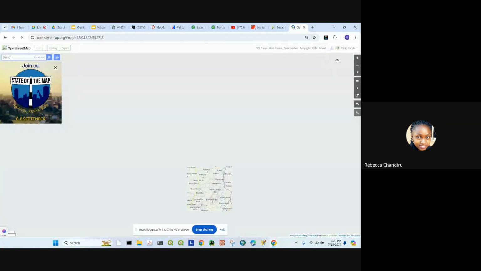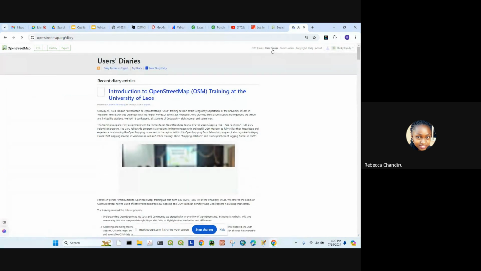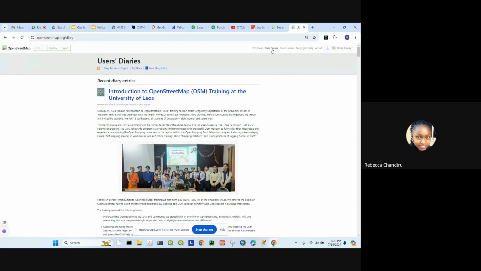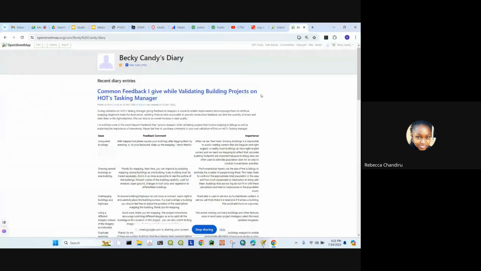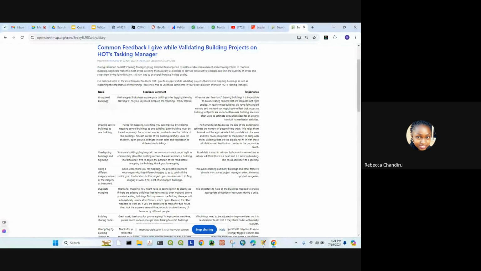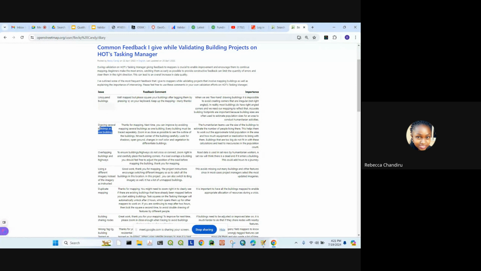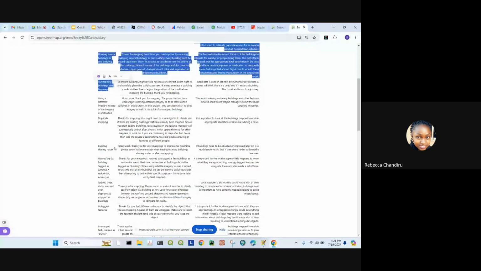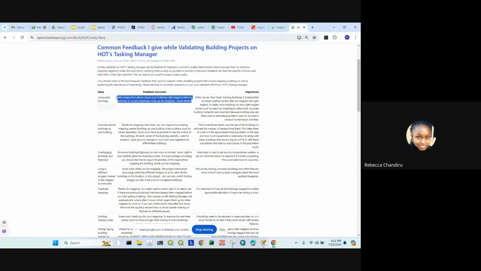I have a diary that I wrote on giving feedback to mappers. You're allowed to copy and paste, and modify. This is basically for feedback that you give while validating buildings, okay? There are different scenarios here: buildings that are not squared, some people mapping several buildings as one, overlapping buildings. Different case studies here that you can easily copy and paste.